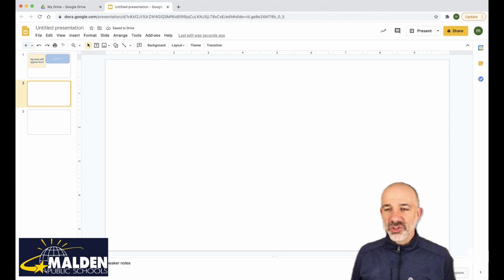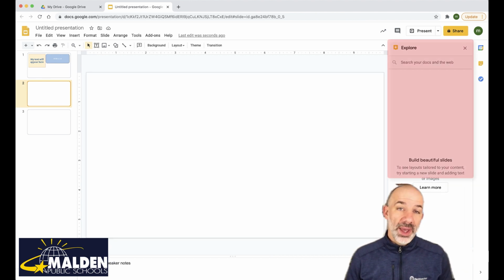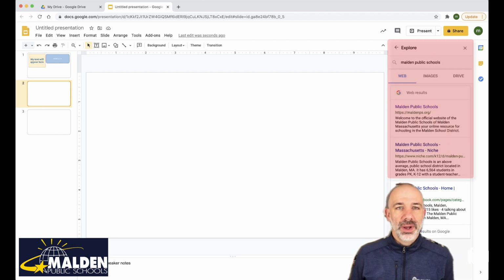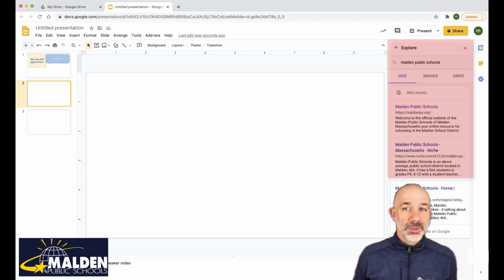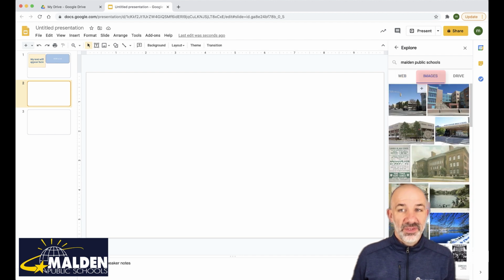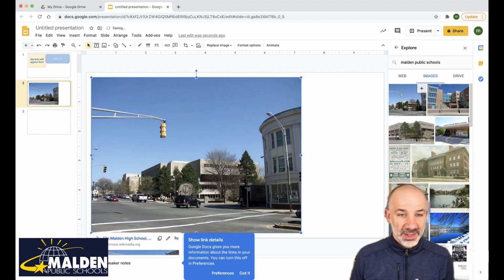If we tap on the Explore tool in the bottom right-hand corner of Google Slides, it gives us the option to search the web to find images that we would like to add to our presentation. For example, I'm searching for Malden Public Schools. My first option is to search the web for websites, but I can also search images. And if I find an image that I would like, by simply tapping the plus button, that image will add directly into my slides.